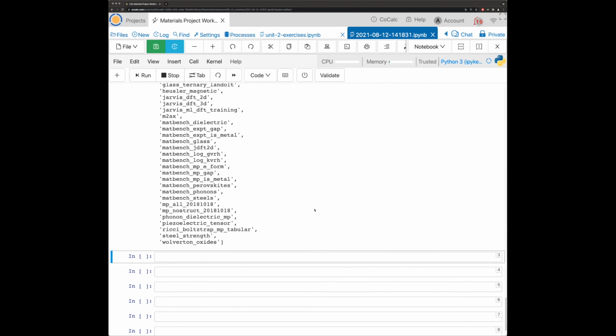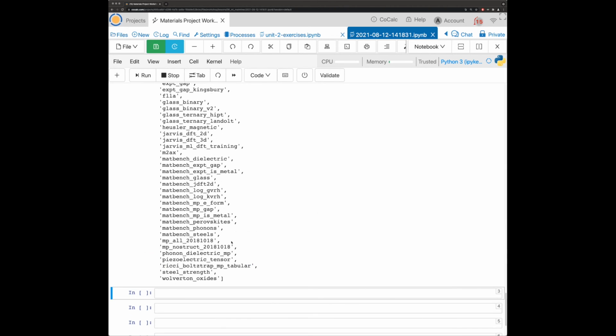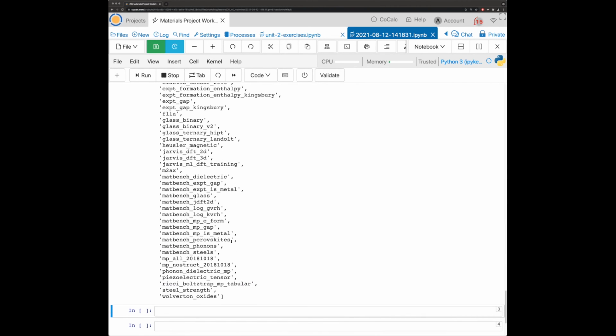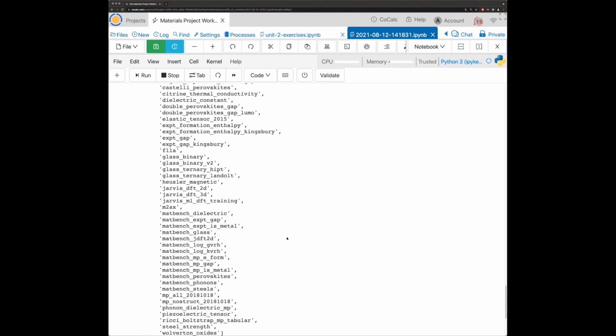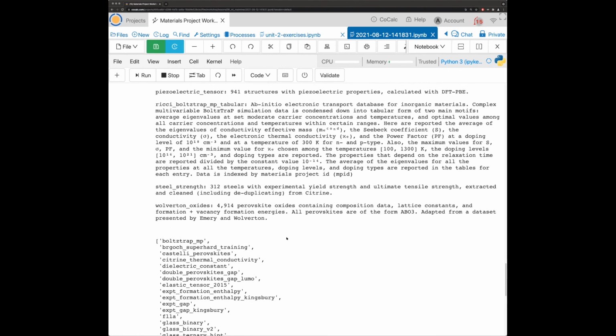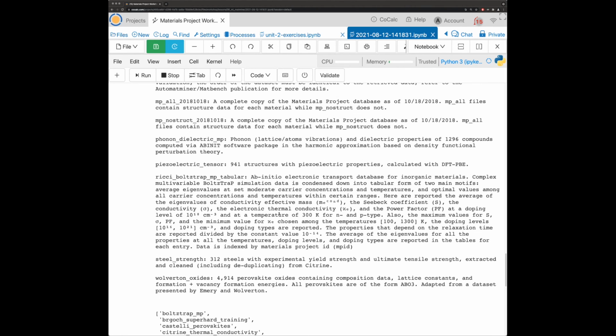And what we get returned is a list of strings of the dataset names. So you can see we have quite a few here. And if you scroll up, you'll see a lot more text output, which in addition to the dataset names, gives you a description of what is in that dataset, kind of a short summary.